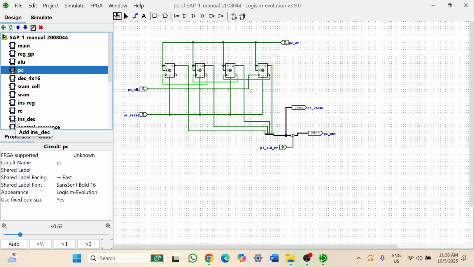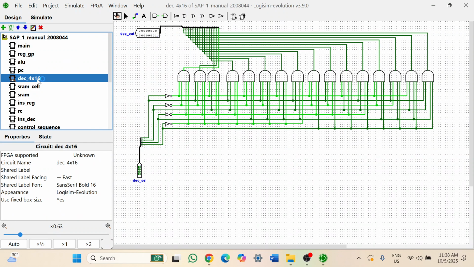The program counter maintains the current memory address of the instruction being executed, automatically incrementing after each cycle to ensure sequential program flow. A 4x16 decoder interprets the 4-bit opcode portion of an instruction, generating one of 16 distinct control signals to specify the operation being performed.